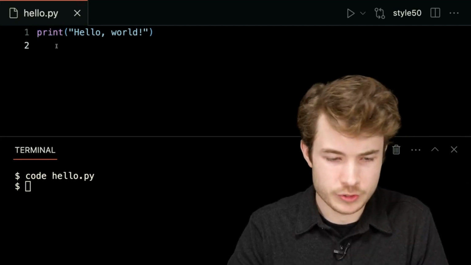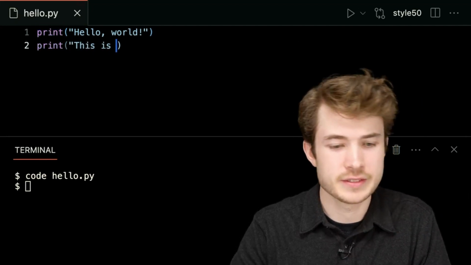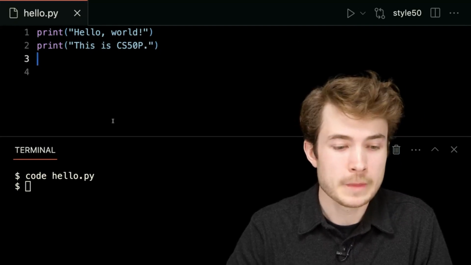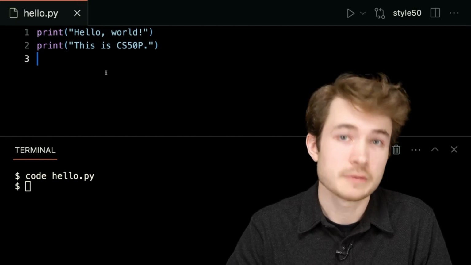And maybe afterwards I'll also type print, maybe this is CS50P, like this. So now I have a very simple program, and I've, in this case, used two functions.